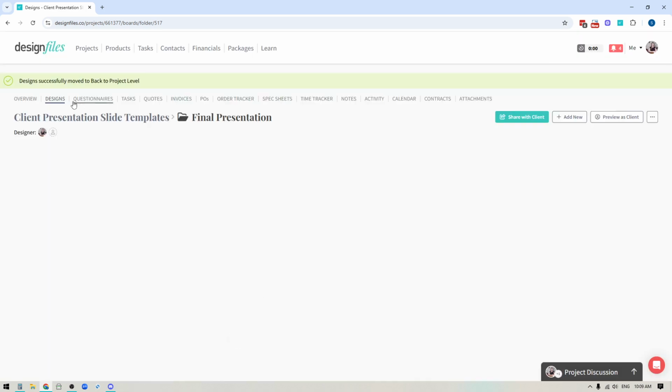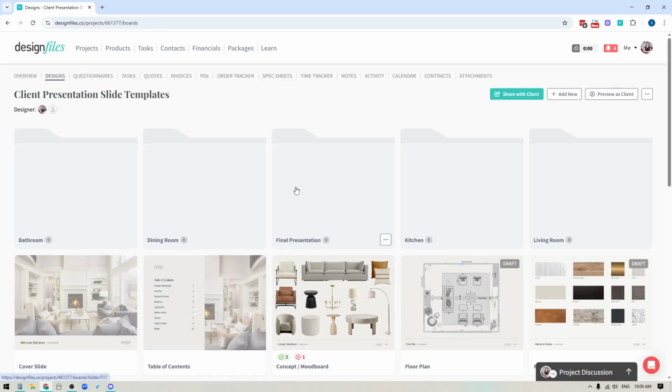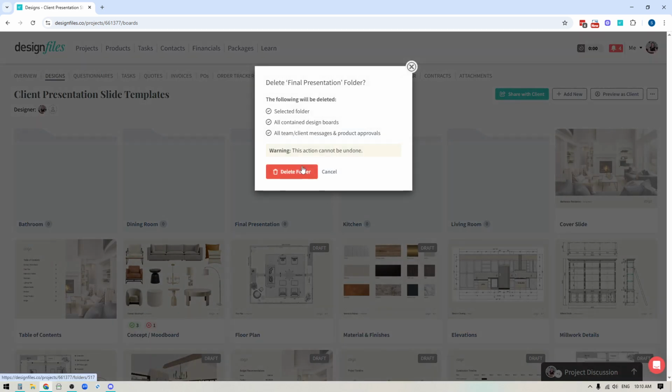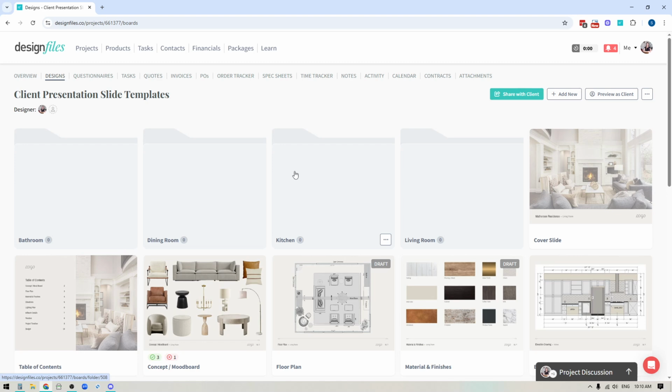And then when I come back to the main project level, you'll see that this final presentation folder is now empty. So if I want to remove this without losing any of my content or any of the approvals, the communication, I can do that now, knowing that all of my other boards have been shifted out of that folder first. So that's essentially how it works.